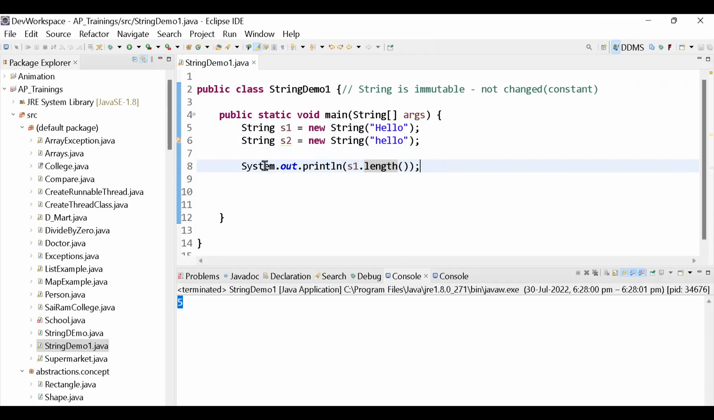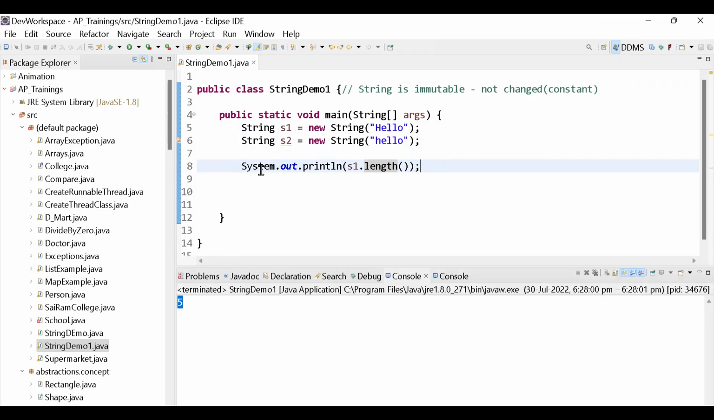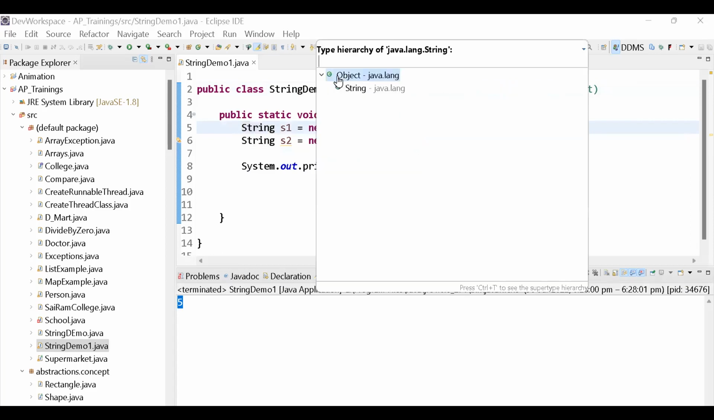On top of every class there is the Object class. If I want to show you, I will press Control T. It will show the hierarchy. See, the Object class is on top of every class that we create. The Object class, the String class, and the common things we are using now are all in java.lang, the language package.